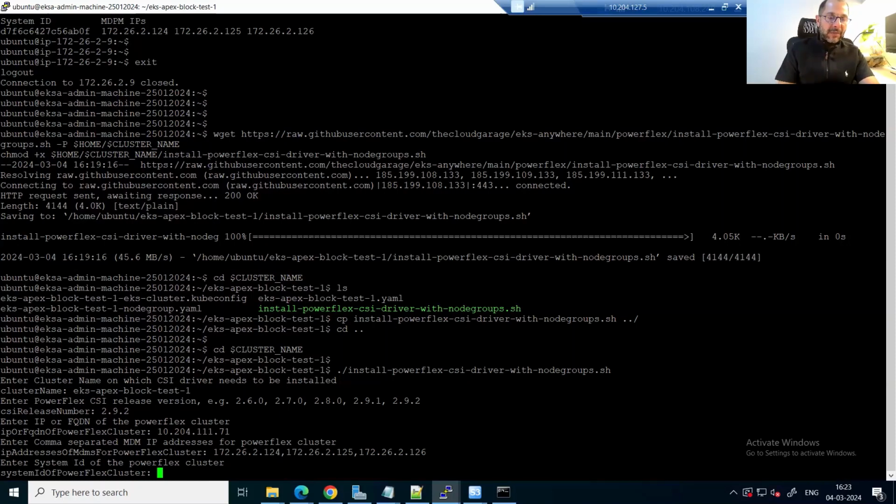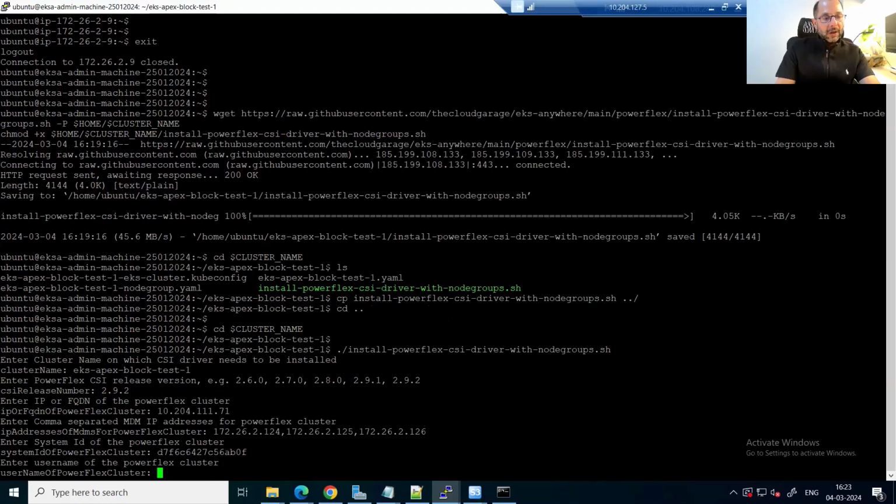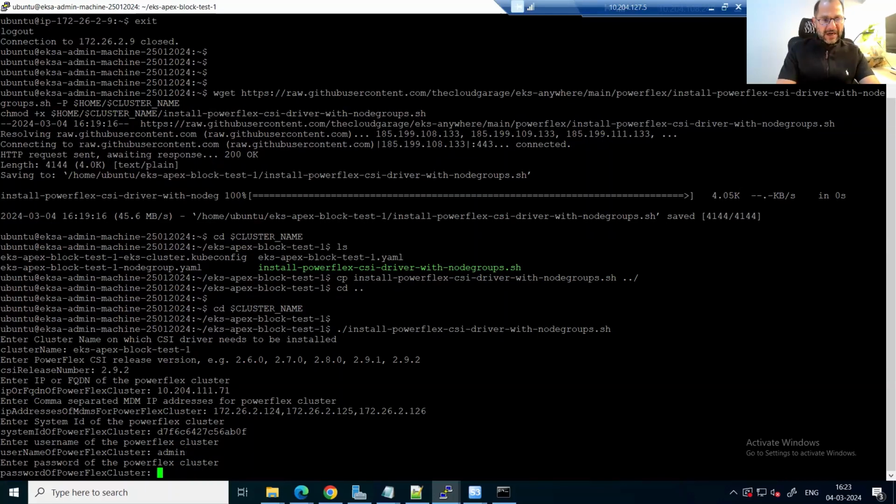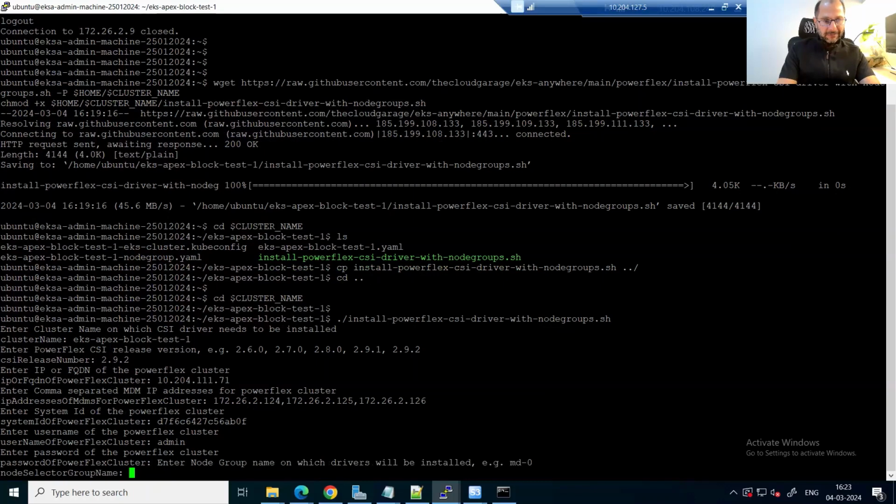Okay. Now, once I have supplied the MDM IP addresses, next it is asking me for the system ID of the PowerFlex cluster, and this is the system ID. Then the username for the PowerFlex cluster. I need to have the authorized user for the drivers to be able to communicate and talk to the PowerFlex SDS. Let me put that, and the password. Obviously, it's scripted in a way that it does not reveal the password on screen, so it's just a silent entry.